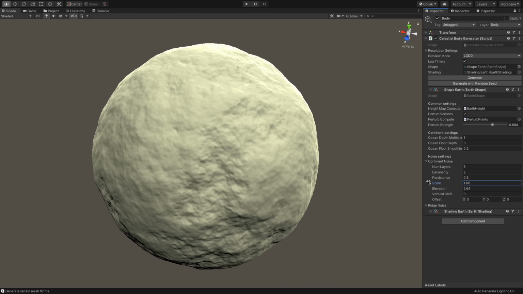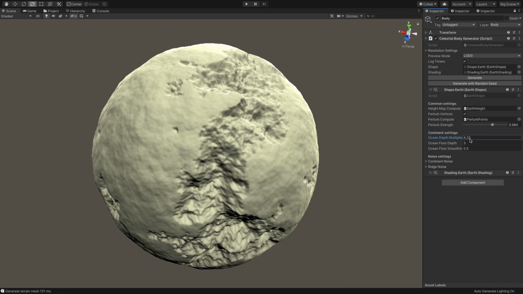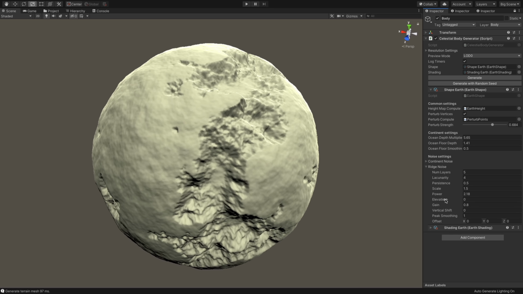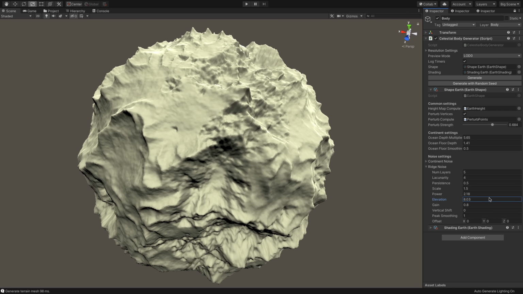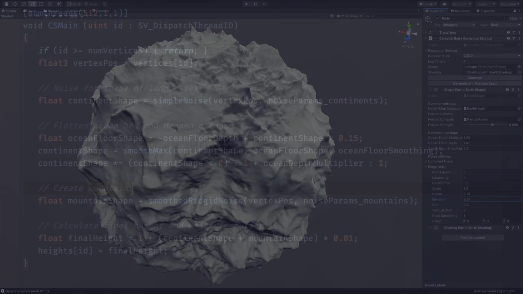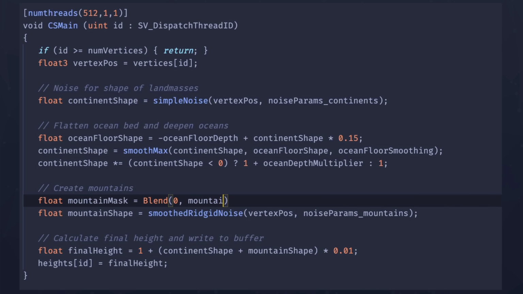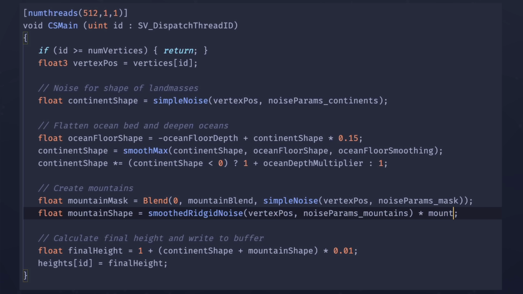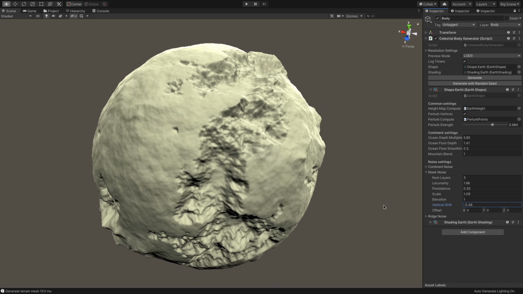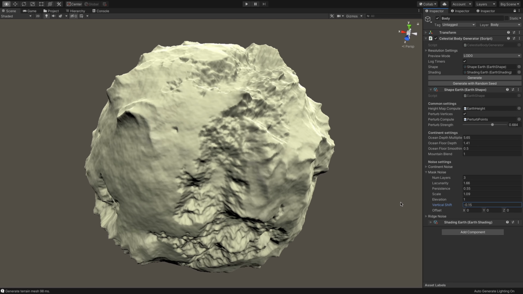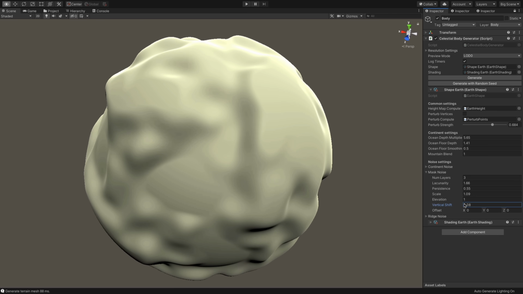So here's the noise in action. I'll deepen the oceans and flatten the floor a little, and then I'll go into the ridge noise settings and push up some mountains. The only trouble is the mountains have kind of taken over, and I'd like to retain some flat areas. So I'll add another layer of noise to act as a mask, and I'll multiply the mountain noise by that mask. So now if I shift the mask around, I have some control over how abundant the mountains are. Here's what the mask actually looks like, by the way.